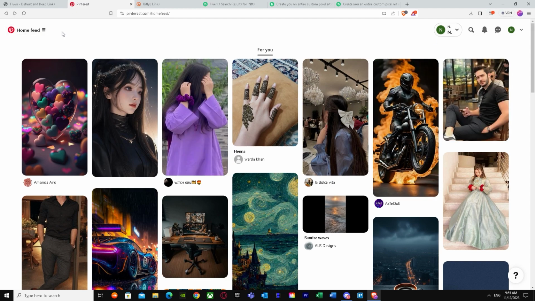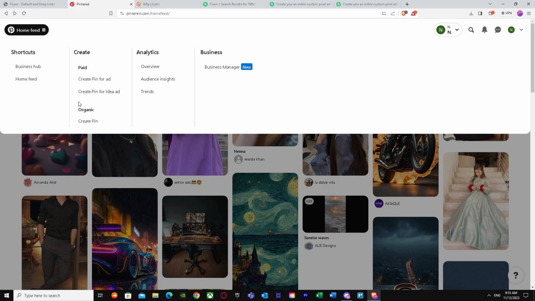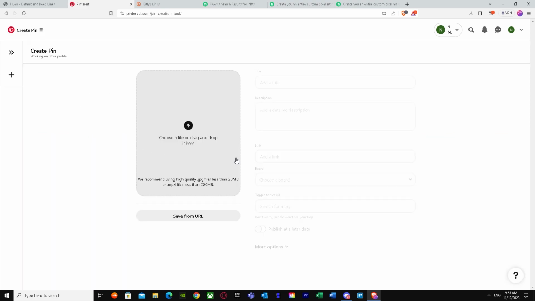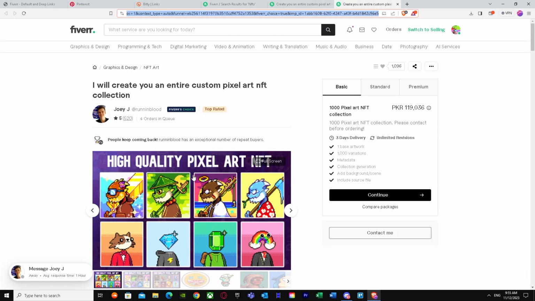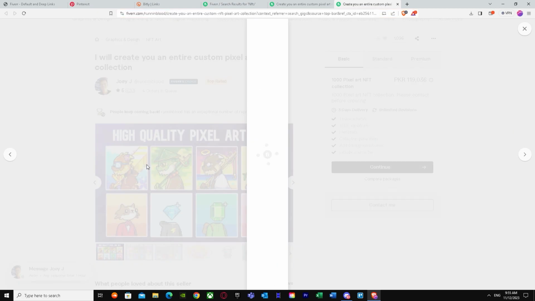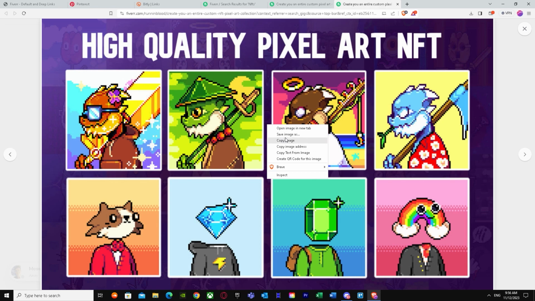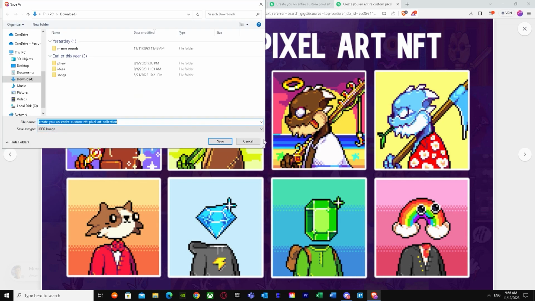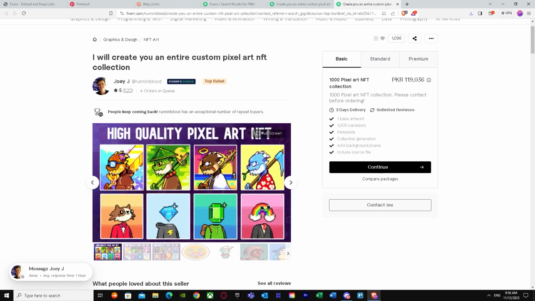I already have my business account. We have to press on these 3 dots, and as you can see, it's giving me the option to create a pin. I'm just going to press create pin, and it brings me over here. As you can see, it's telling me that I should put a picture over here. So what I have to do is download this picture. I'm just going to download this, save image as, JPEG image, save, and we saved it.